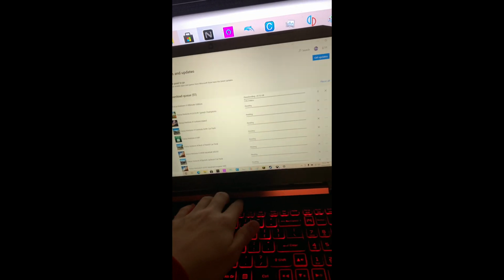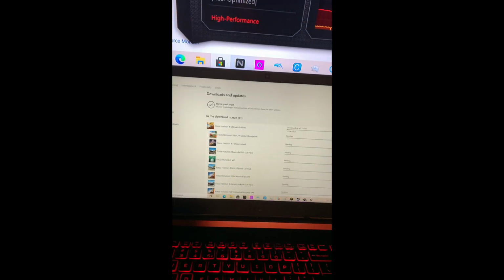So this is an Acer Nitro 5. This laptop can cost $600. It's not very expensive at all, and it's like the cheapest gaming laptop you can afford.